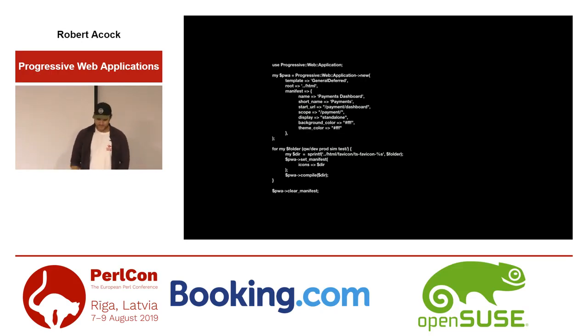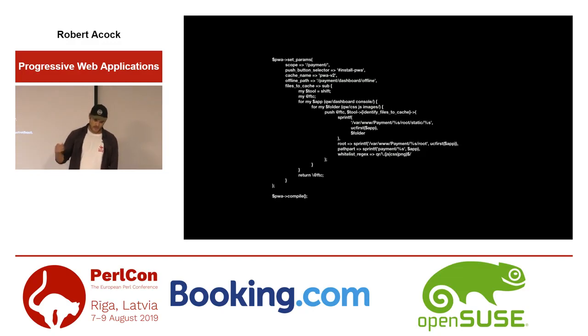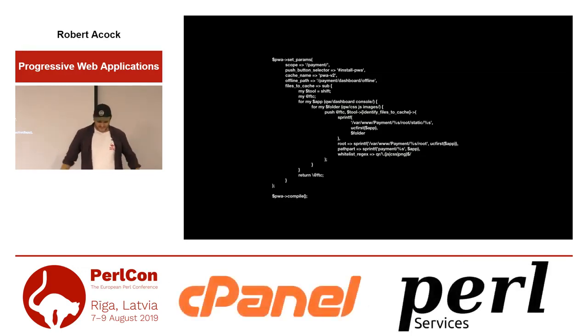But then I clear my manifest because I don't want my service worker to live in these directories. I want my service worker to work at root. So I'm saying which scope I'm in, which is payment. I have my install button, which is on my logging screen. This won't error if it doesn't exist. It will just say, okay, it doesn't exist, and continue. I declare my cache name because I version that. I have my offline HTML because this application is multi-page, and there's lots of variables involved, so I don't want to cache everything. But what's cool is I can use a subroutine to pick up my files to cache.